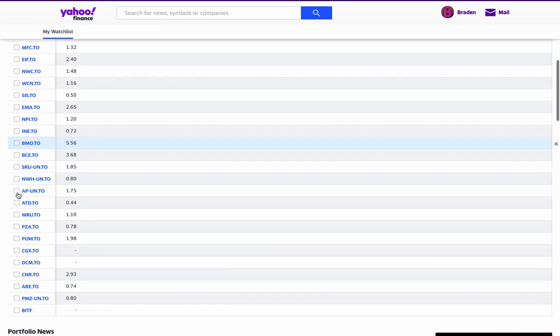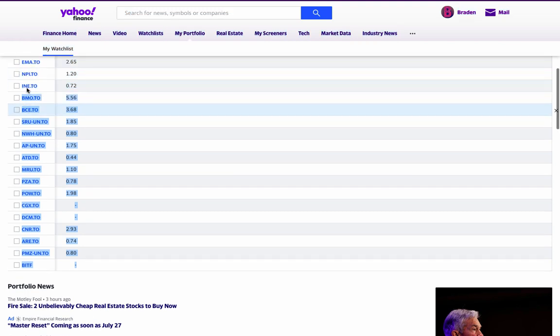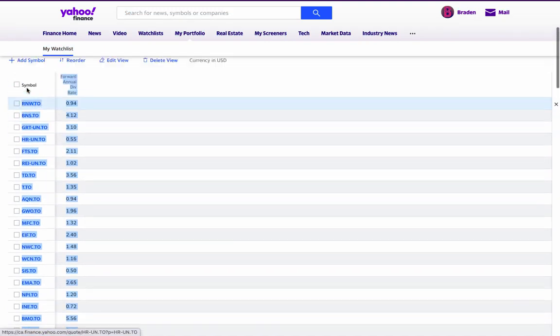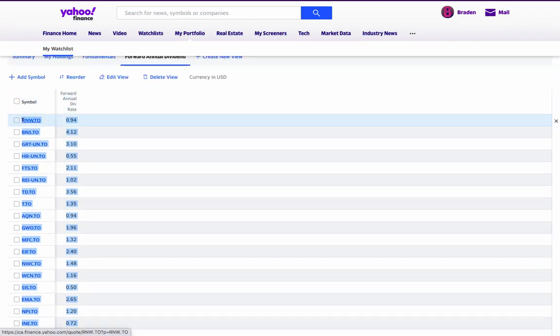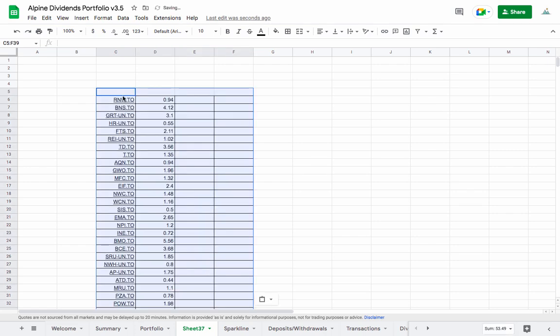So guys, once you have your list here, just come down and select it like this. So select the whole thing up until the top entry. Press Command C or Control C. And then come back into your spreadsheet. Now just click any random cell, somewhere up here is fine, and press Command V or Control V to paste it.